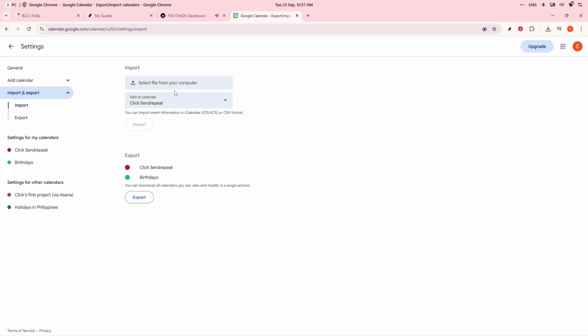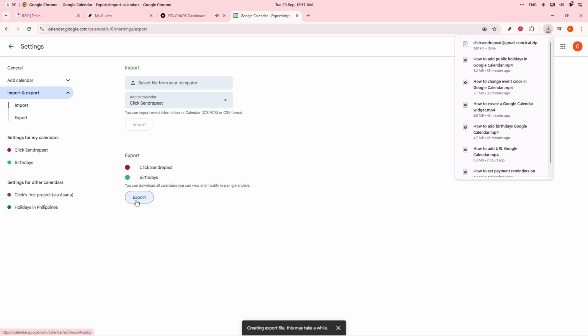Within the Import and Export menu, focus your attention on the Export option. This is where you'll take the next step by clicking on Export. What this action does is initiate the download of a .zip file straight to your computer. Now what you'll have is a zip file.